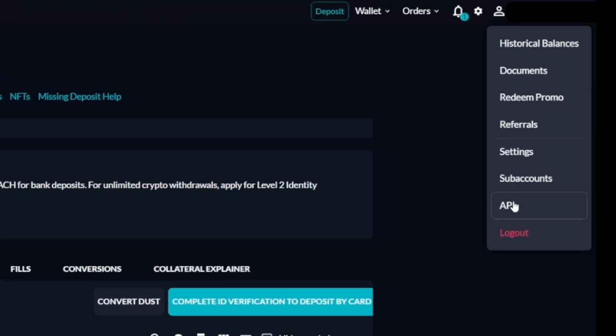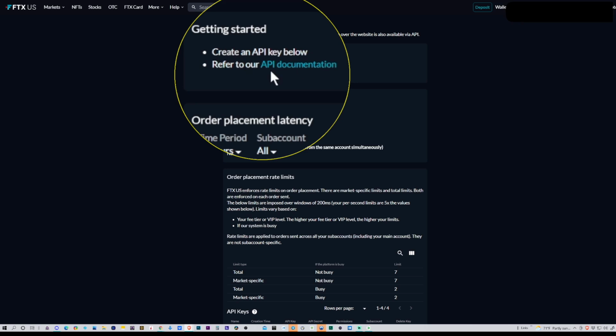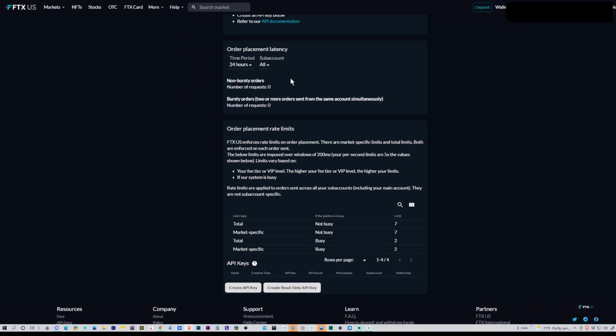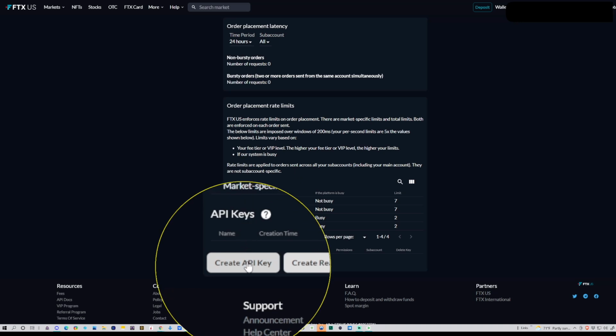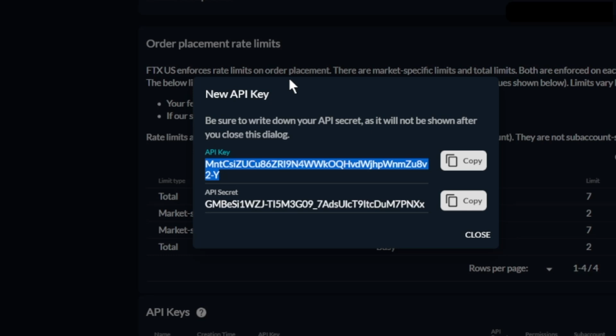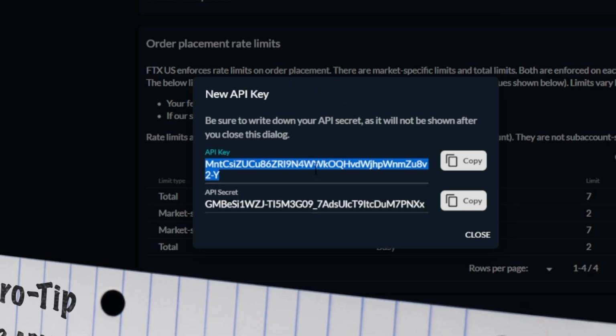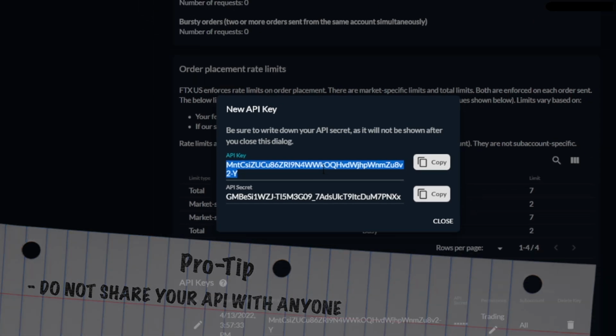Okay, I'm going to go down here to API, and I'm going to hit create an API key below. Okay, so here I'm going to scroll down, and I'm going to hit create an API key. I don't want read only, because I'm going to want to be able to trade with this. Now, you can't give this to anybody. After I do this video, I will be deleting this key and making a new one so nobody has access to my key. Do not give this key to anybody. This information is for you and you only.